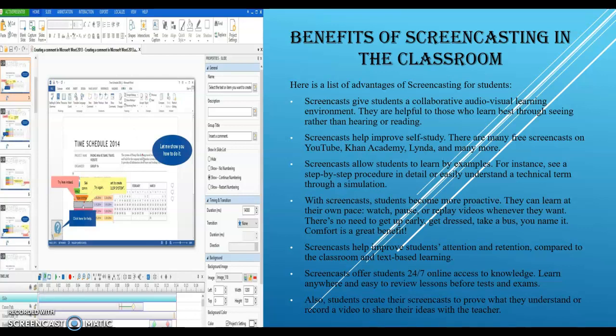Screencasts help improve students' attention and retention compared to the classroom and text-based learning. Screencasts offer students 24/7 online access to knowledge. Learn anywhere and easily review lessons before tests and exams. Also, students can create their own screencasts to prove that they understand, or they can record a video to share their ideas with the teacher.